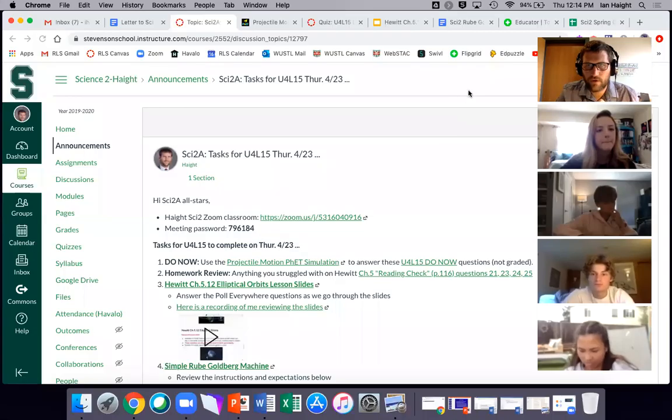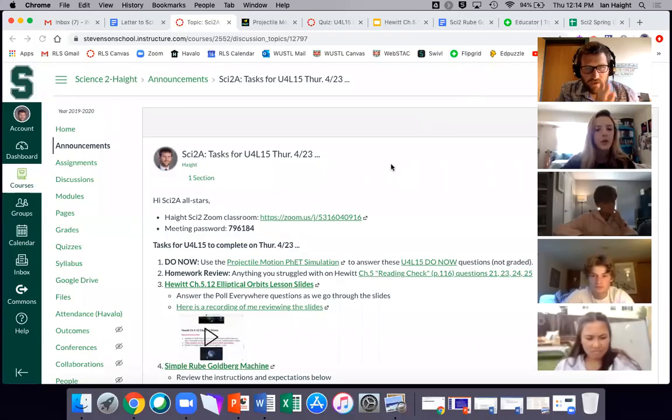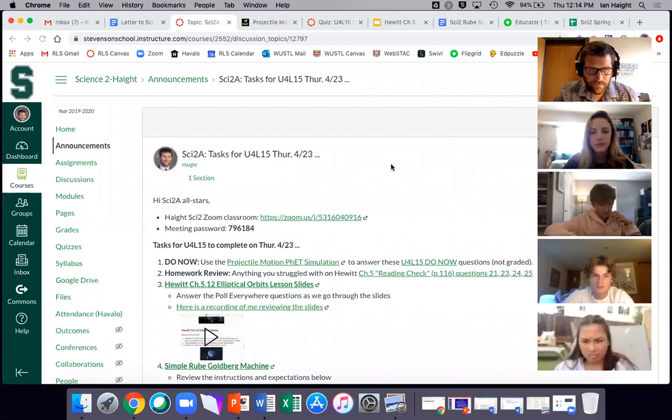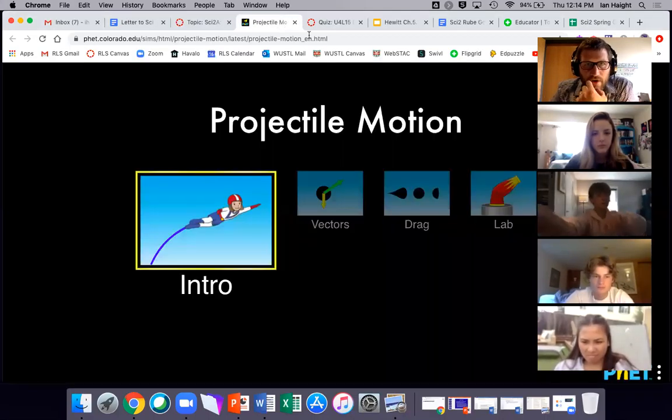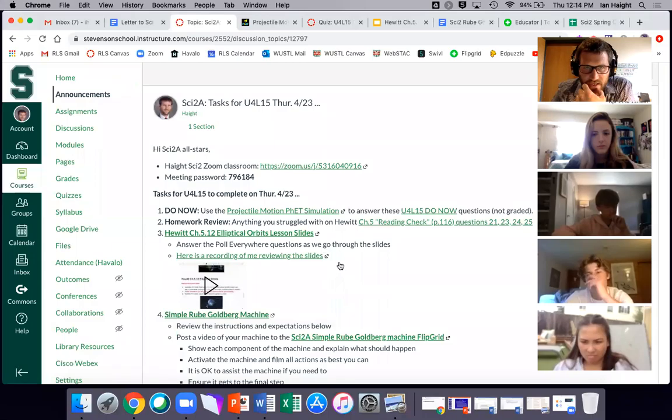You are looking for Science 2A task for U4L15. The do now: I want to use that projectile motion PhET one more time. I know you're probably getting sick of it, but open up that same PhET, and then there are instructions on a quiz. That's the next link over right here. It's just U4L15 do now.